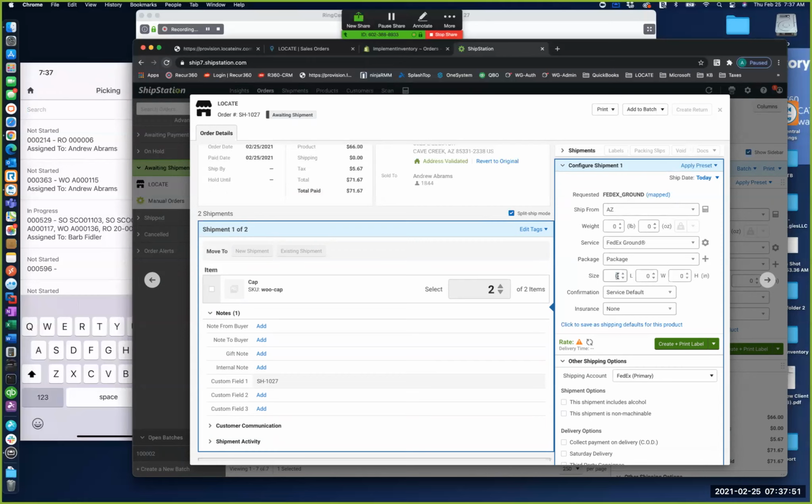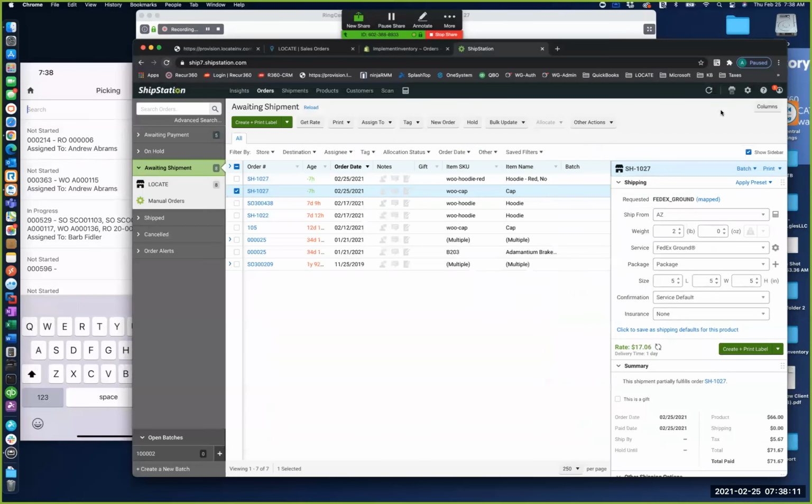And here's where I would weigh the package. So let's just say it's 5 inches size-wise all the way around, so it's a cube, and we'll say the weight is 2 pounds. Then we could create and print our label here, and our shipping cost would be $17.06. In this case, I'm not going to print my label because I don't want to be charged by FedEx. So I'm just going to say that this order is shipped.